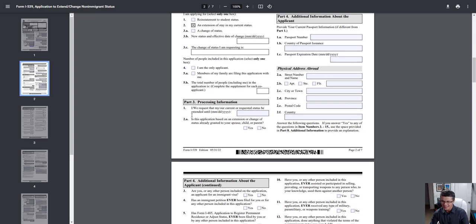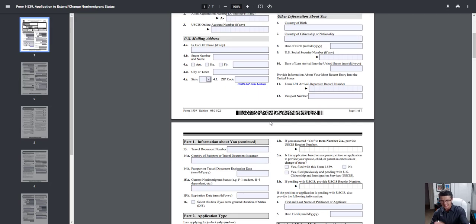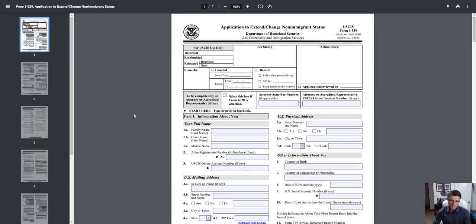And then the processing information: I request that my current or requested status be extended until a certain amount of time. So if you want 3 months, you ask for 3 months in advance. If you have tickets, let's say for 4 months going back, put that date over there. Most of the time it doesn't really matter. Most of the time they just give you another 6 months, but be specific anyway. It's much more helpful. But again, I'm not going to go through this form anymore because I've done a separate video on just this form.